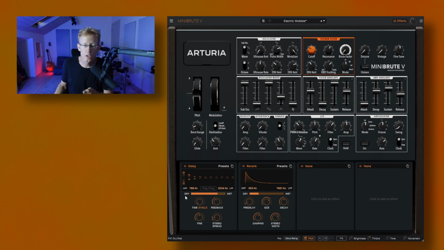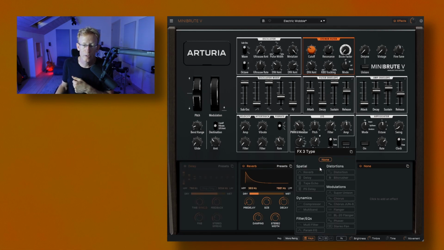And you can, of course, turn them off and on as you like, and you can add more effects. Like, for example, let's go with a flanger.